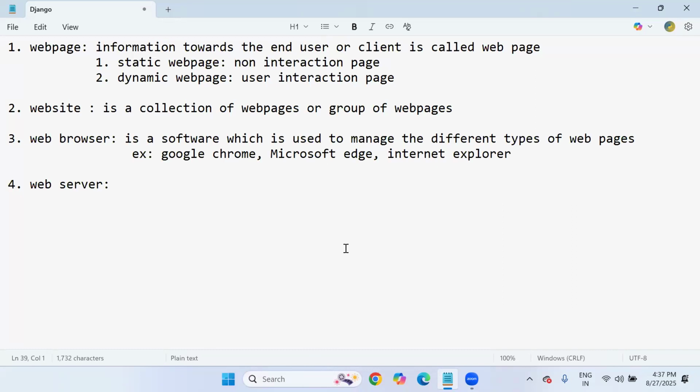If that server is not available, how can we get the response from the server? The server is the main part in web application development, right? Without a server, we can't manage things. That's why the server is important.